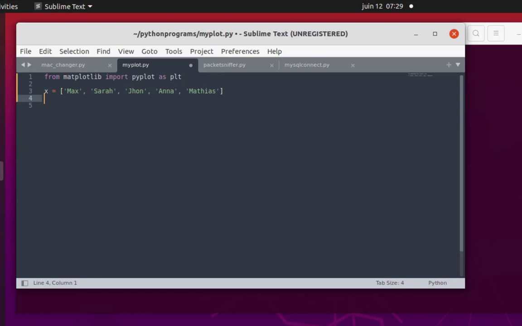Here we have 5 students represented by this x list, and we will add some notes. I will call the notes list y, and here we can simply add some notes. For example, Max has 10. For Sarah, let's make it 15. For John, let's make it just 8 this time. And for Anna, let's say 16, and 12 for Matthias. Okay, so here we have some students' notes and we want to display this data.